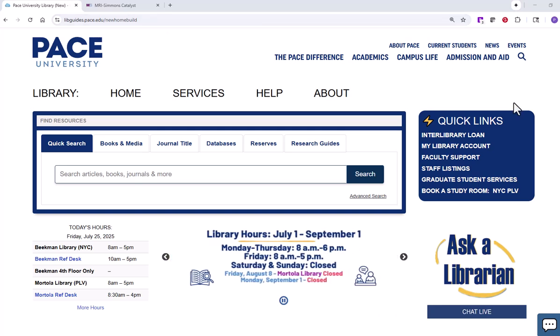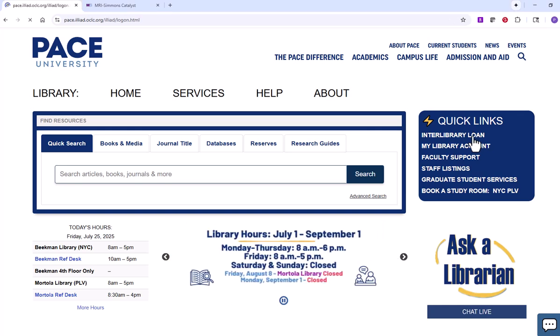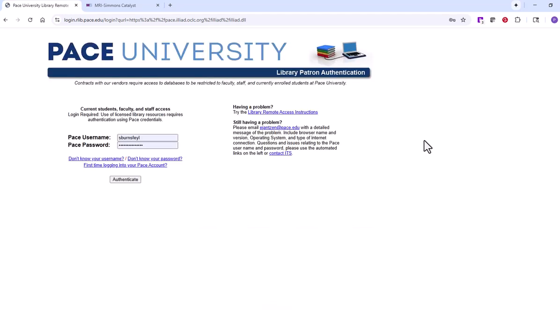As a graduate student, I would recommend that first off, you activate what's called your interlibrary loan account. On the library homepage, under quick links on the right, you see interlibrary loan. Click on that link and then click the Pace Iliad login. Log in using your Pace username and password, and you'll be able to activate what's called your Iliad interlibrary loan account.